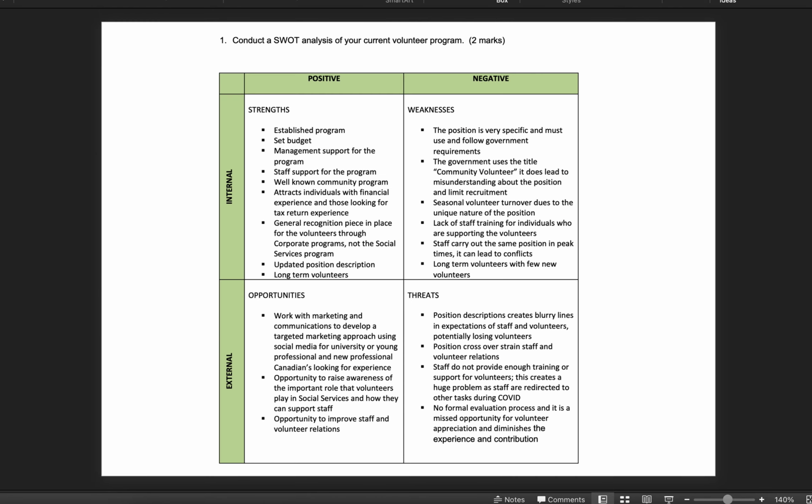So when we look at the workbook or the worksheet you're given, the first thing that you're asked to do is conduct a SWOT of your existing volunteer program. And when we look at conducting a SWOT, we are looking at it from an internal perspective, so what's happening within your organization, within your volunteer program, what are its strengths, what are its weaknesses, what are some opportunities you have, and also potentially the threats that your program might be facing.